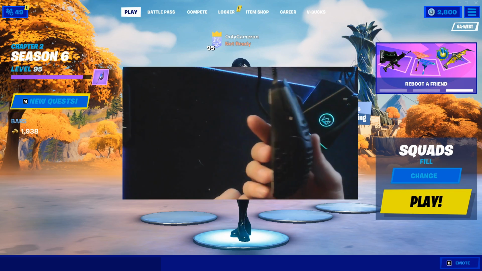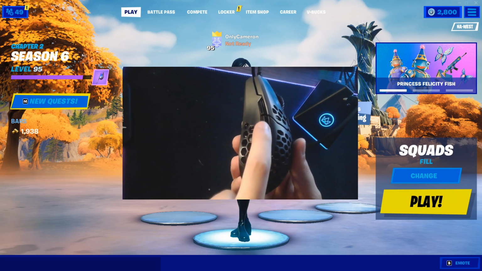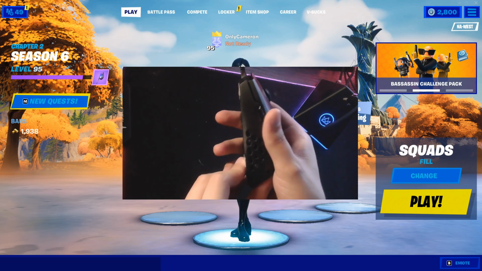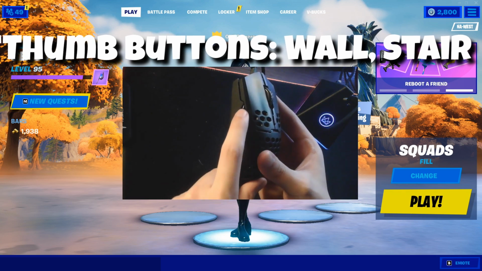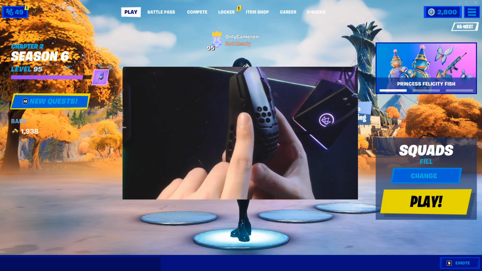Alright guys, so now I'm going to show you my keybinds. It's kind of harder to see here, but you'll notice on the left side, I have 2 thumb mouse buttons, right? I got the front and the back. I use the front one for wall, and the back one I use for my stair. That's worked super well. But as I mentioned, there are 3 building keys I use on this mouse.